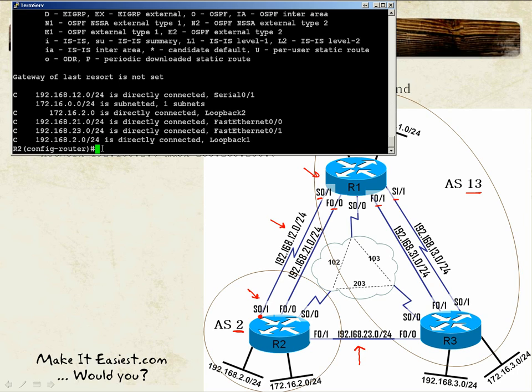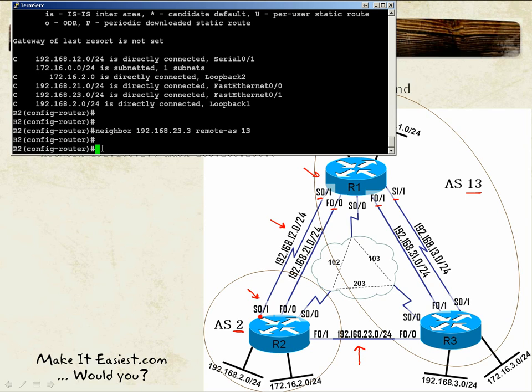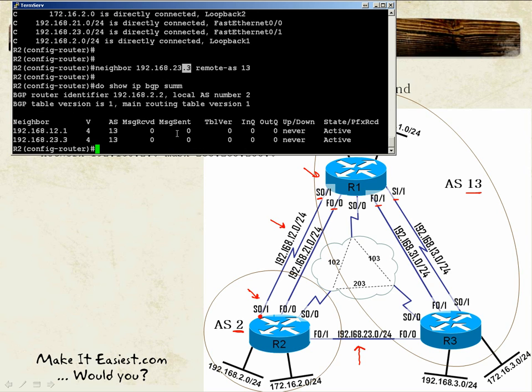To do so, I'm gonna go over to router 1 and configure it, but before doing this, I'm gonna configure another neighbor. Neighbor 192.168.23.3, and this neighbor is also in autonomous system 13, and hit enter. All right, so now I've configured router 2 to have neighborships with two routers, router 3 and router 1, and both should be in active state.